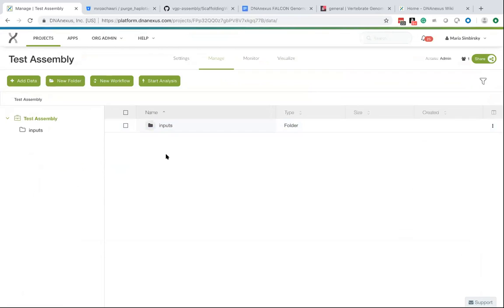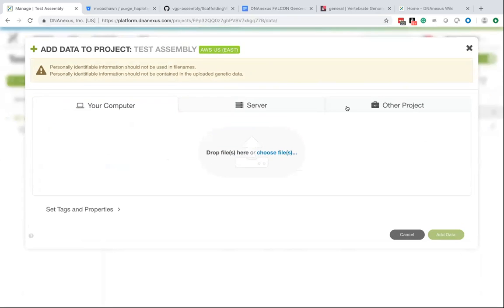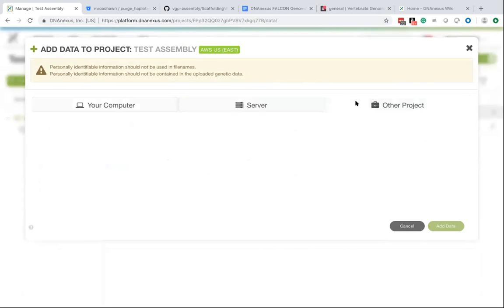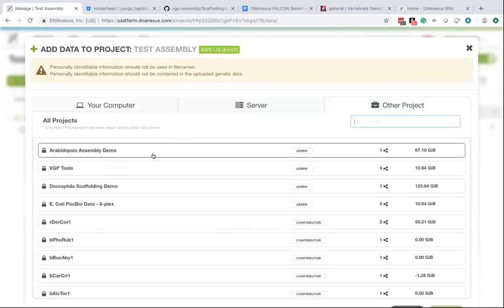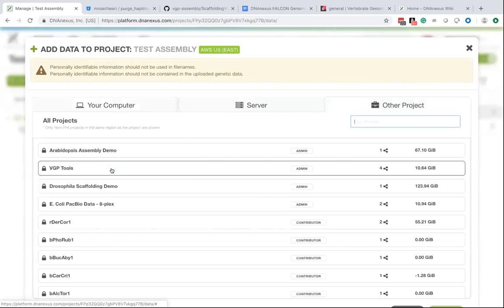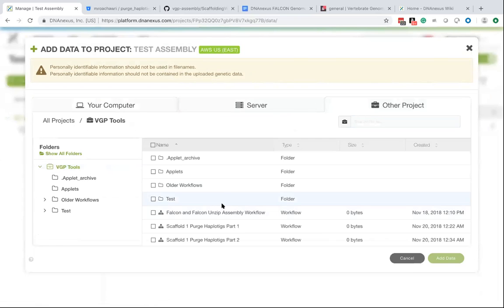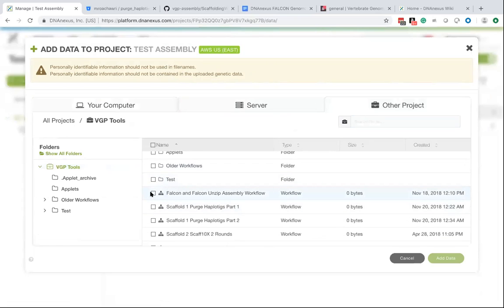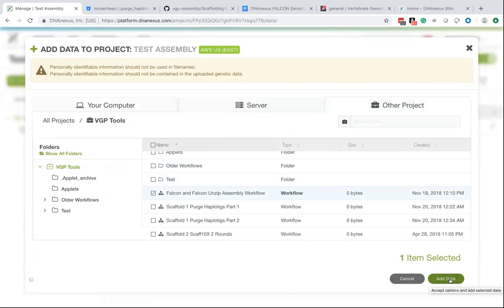I also want to copy in the assembly pipeline. So clicking again this Add Data button, I'm going to go to this Other Project tab and navigate to VGP Tools and select the Falcon and Falcon Unzip assembly workflow. So this copies in the pipeline so that I can run it in my project.